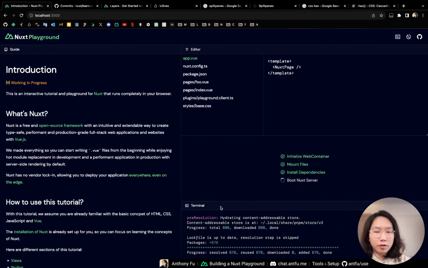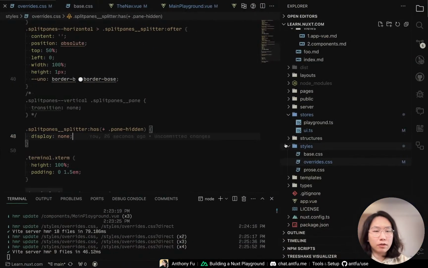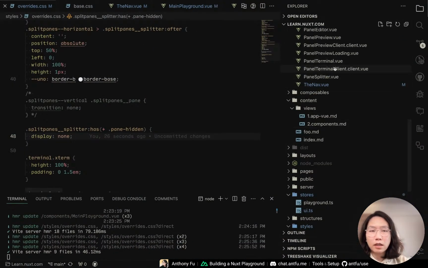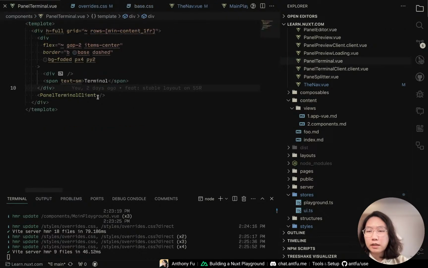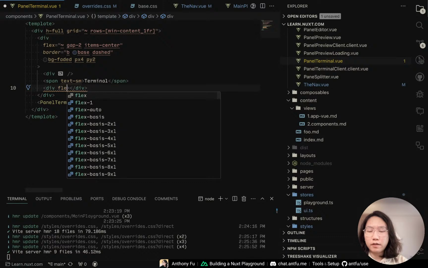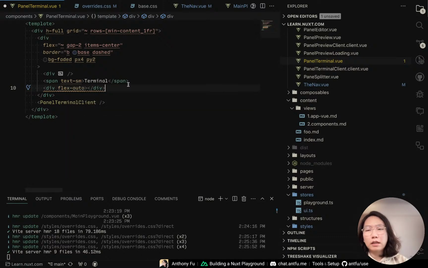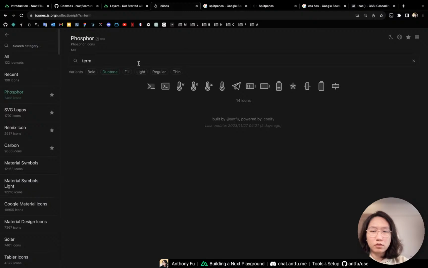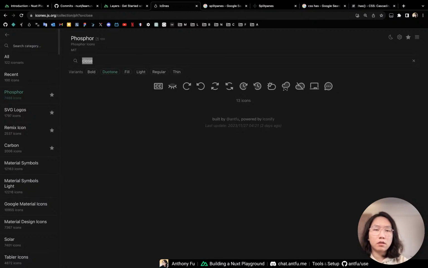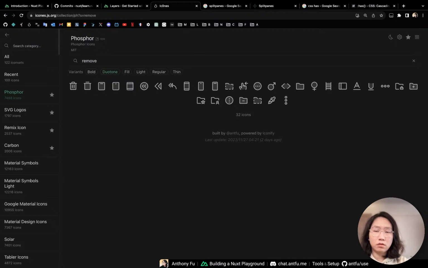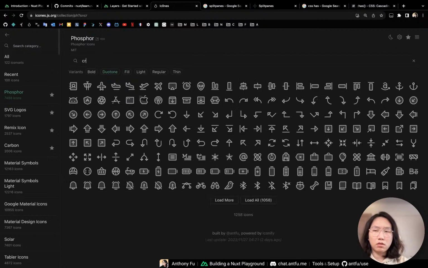And for the terminal here, I guess we could also add a little button. So for the terminal, we can add a little button like here. So we do flex auto, and then we have a button, which we can check like close. Oh, X, remove, cross.